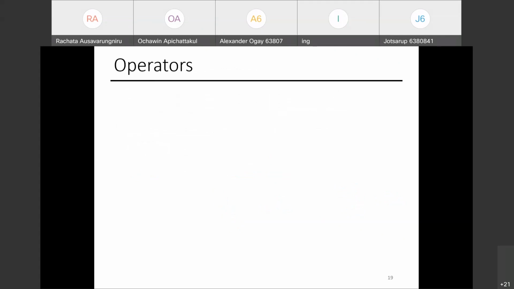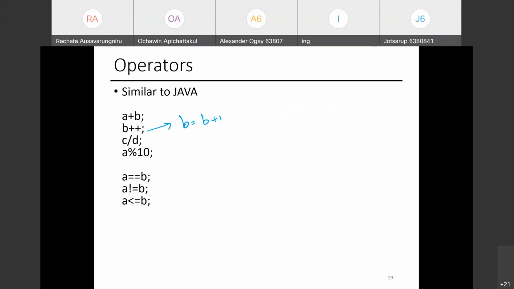The operator also works like Java and Python, right? You can do A plus B. B plus plus means that B equals B plus 1, increment by 1. You can also do plus plus B. The difference between B plus plus and plus plus B is that plus plus B in a statement would be done first. B plus plus in a bigger statement will be done last. So the increment would be done last or first.